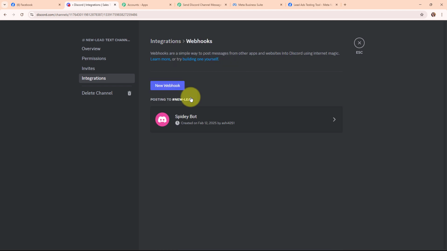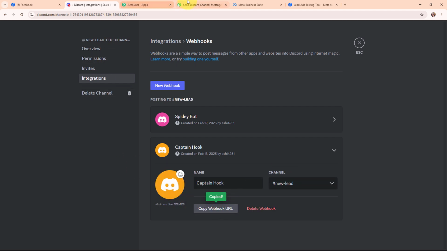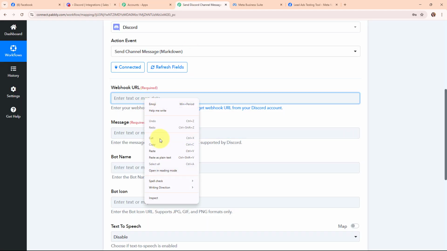So I'm going to select it, and here you can see an existing webhook URL. So here I'm going to create a new webhook for this automation. And here you can see we have successfully generated a new webhook. So I'm going to copy it, moving back to Pabbly's workflow, and here I'm going to enter the webhook URL.